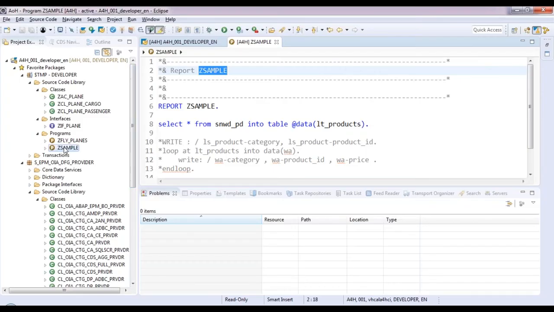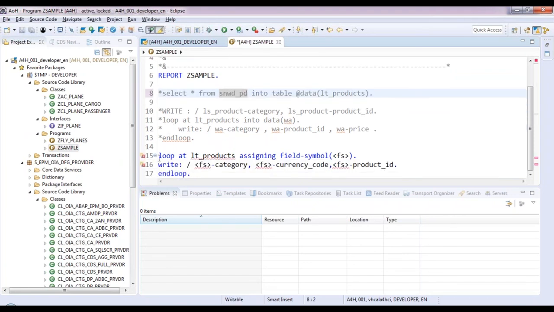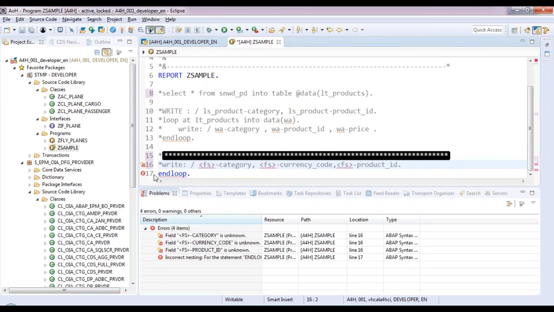Go to the ADT sample and just comment this out. Okay, that's a problem, I think a bug with ADT. The shortcut for commenting the code is not working, guys. I tried it many times.